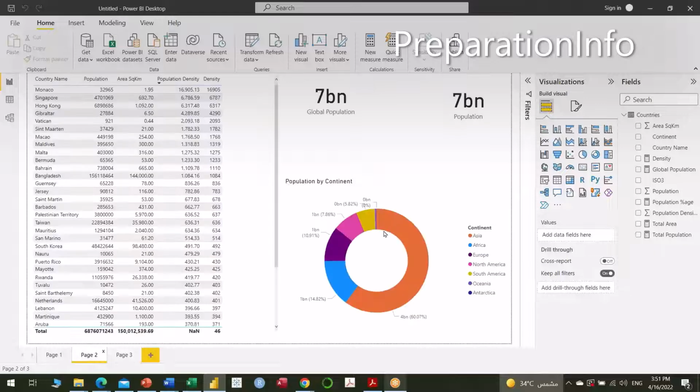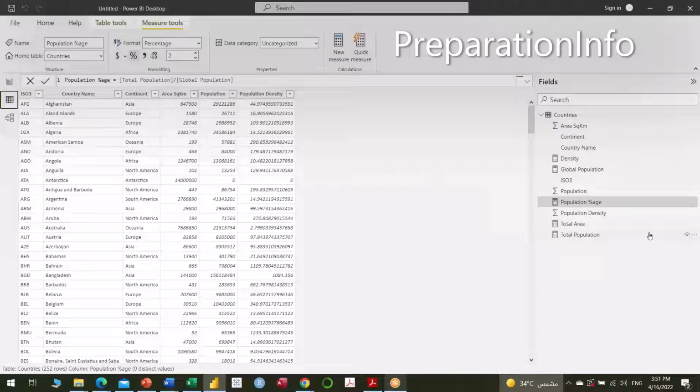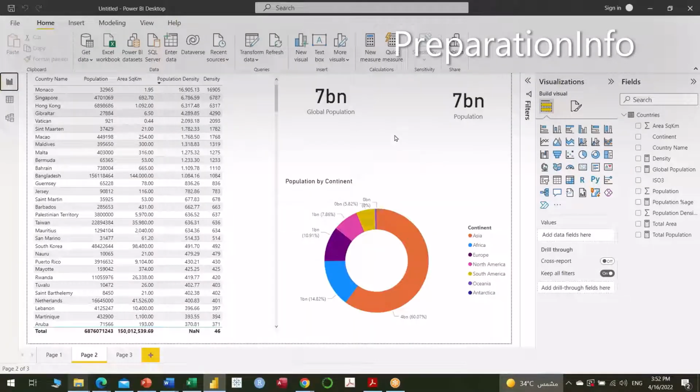Total population is equal to SUM of country's population. Let me show you the formula for total population. Yeah, it is SUM of country's population. Yes, that is working. Let's go to the report and test it somewhere.